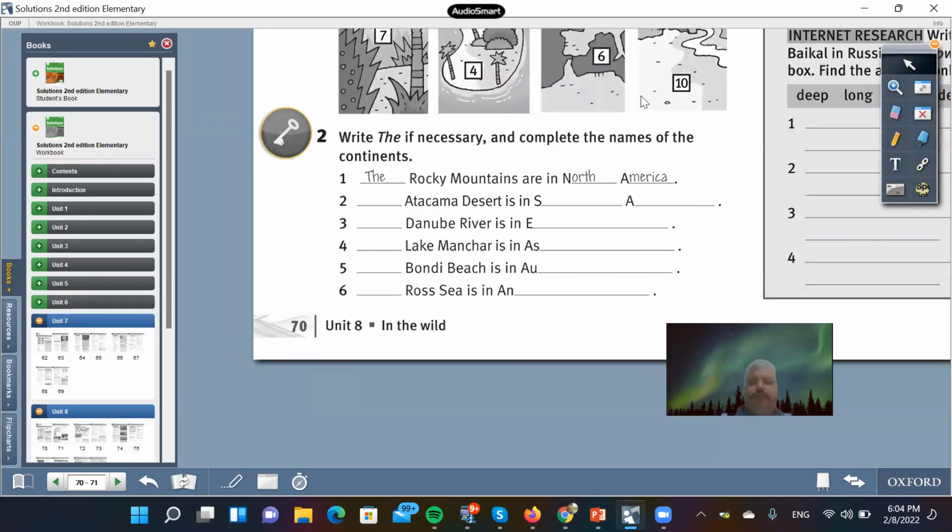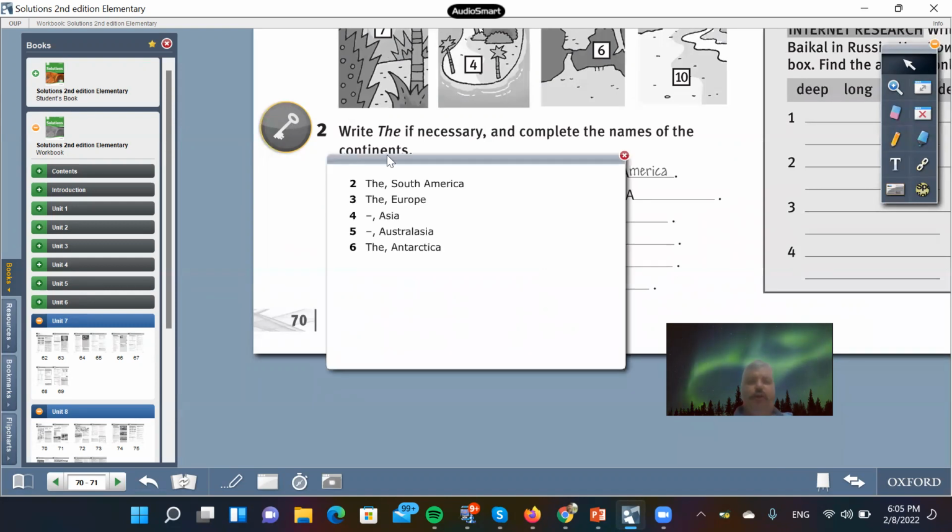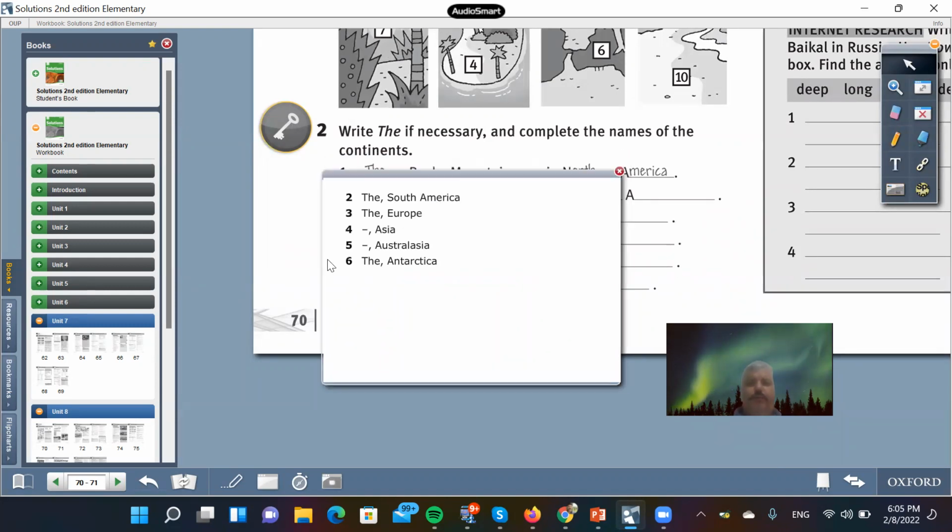And then we were looking also at the word 'the'. Do we use it or not? Which ones do we use 'the' for? Let's have a look. So we need it for deserts, but we don't need it for rivers. Oh yeah, we do need it for rivers, so the Danube River, but we don't need it for lakes or beaches. But we do need it for seas.